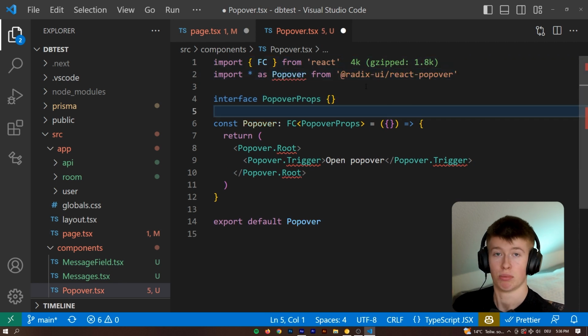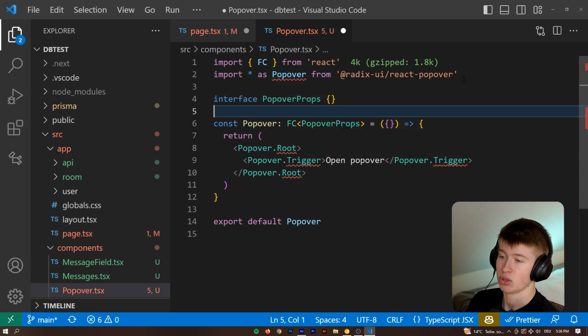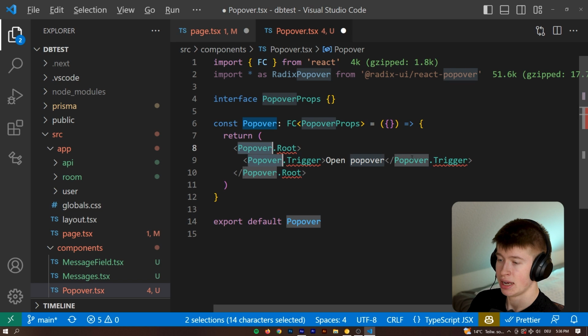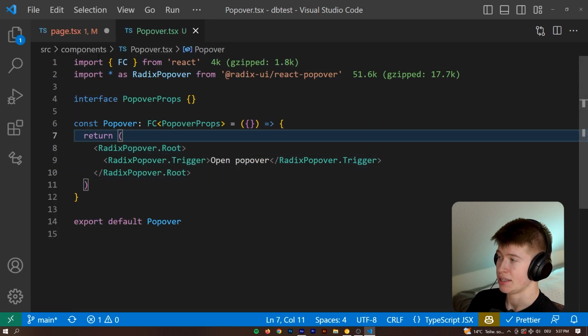If you want to see how proper clean architecture looks like, I've done an open source image generator that I'm going to link in the description, and you can take a closer look at that. Let's call this Radix popover so we don't have a naming conflict right here, and then replace our popovers with the Radix popover. And that's all we need to do.